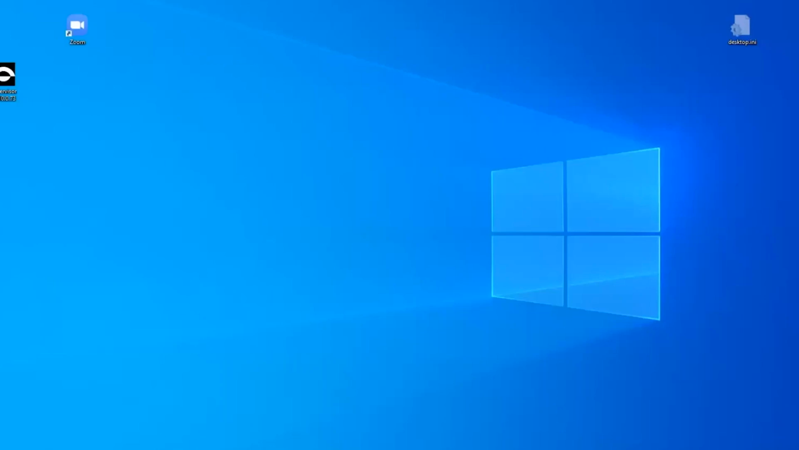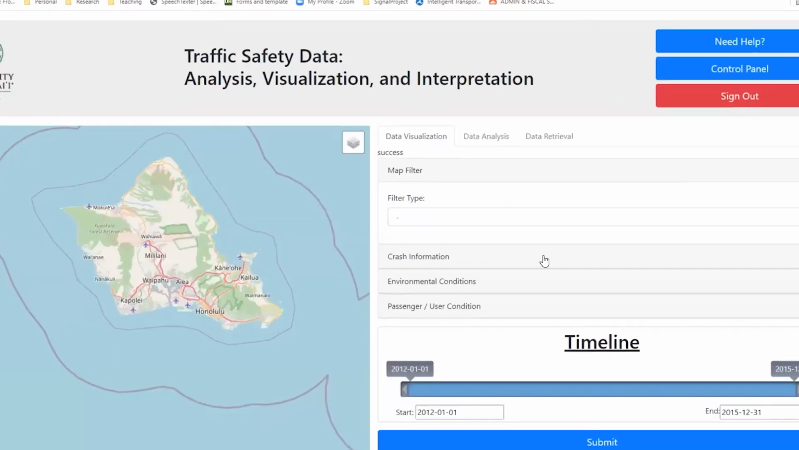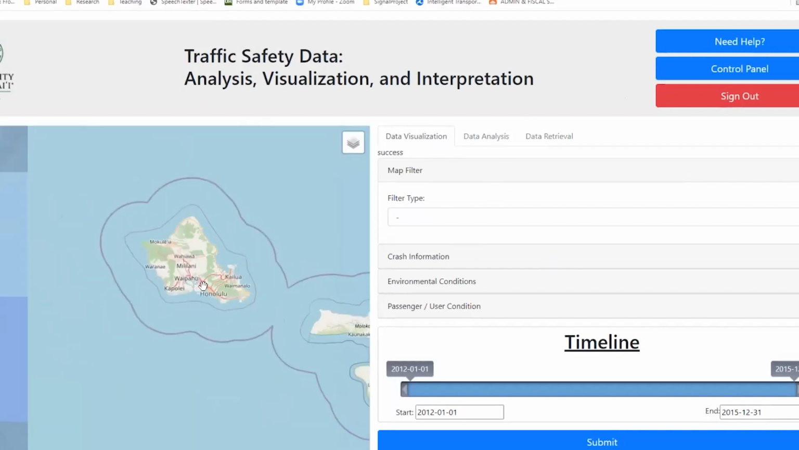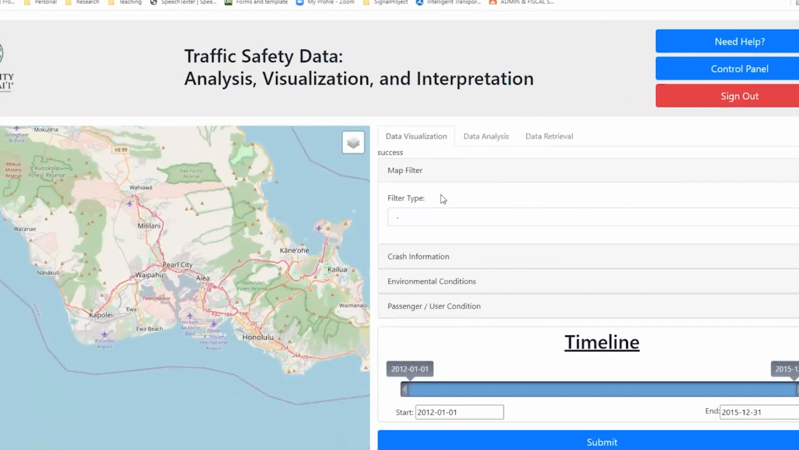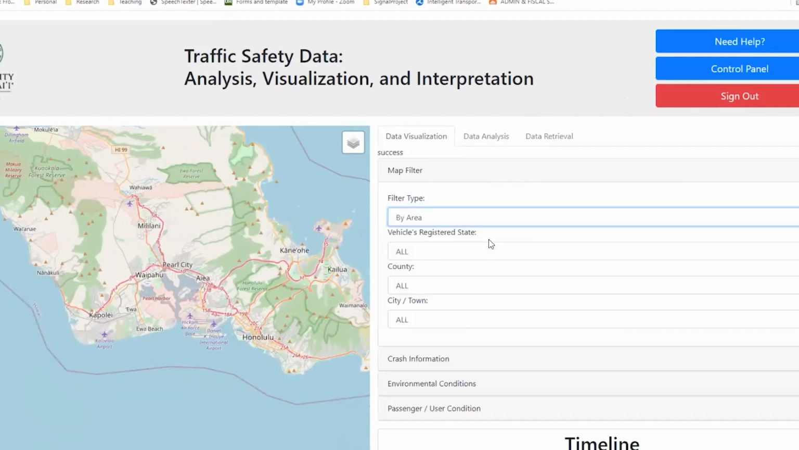So this is the traffic accident data visualization interpretation study we have. Basically, you can recognize this is Honolulu, Hawaii. We have the safety data collected, and we store those data into a database. And then we can visualize those data. We can perform the online analysis of those data.